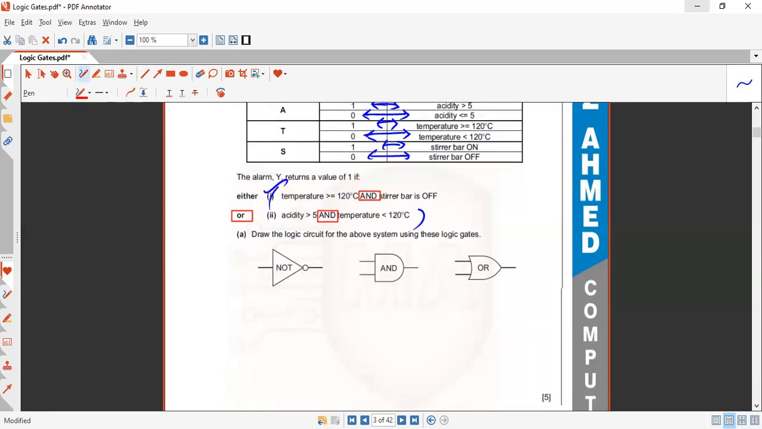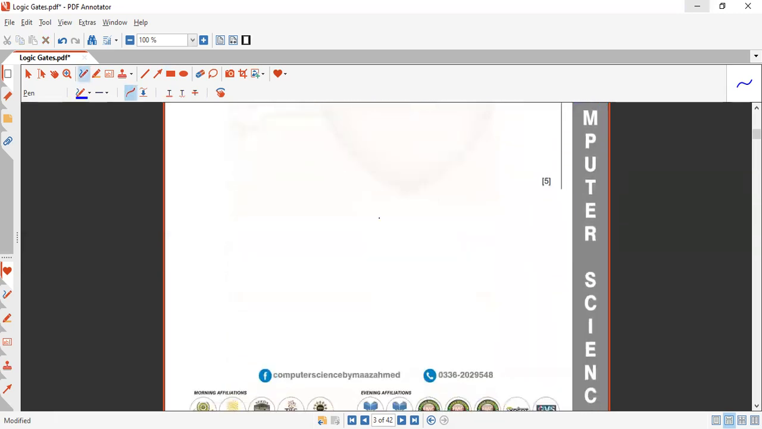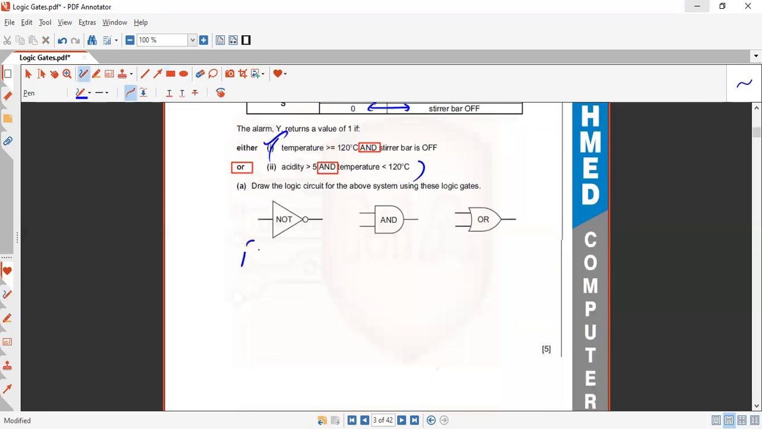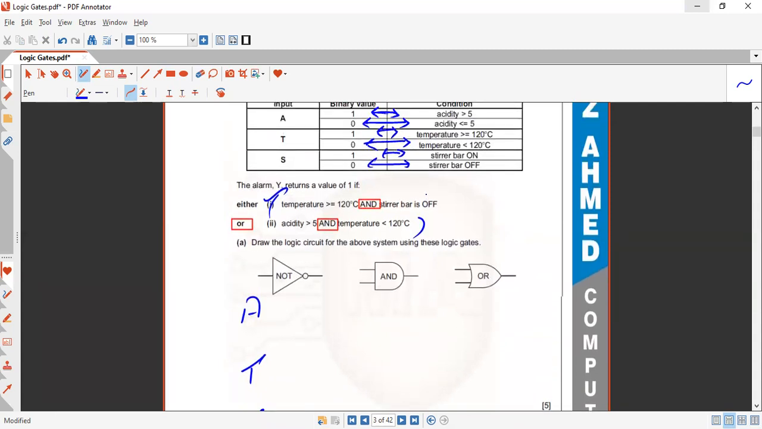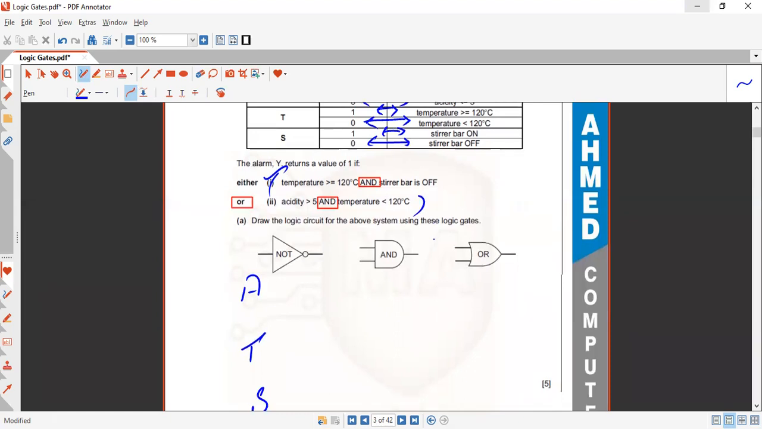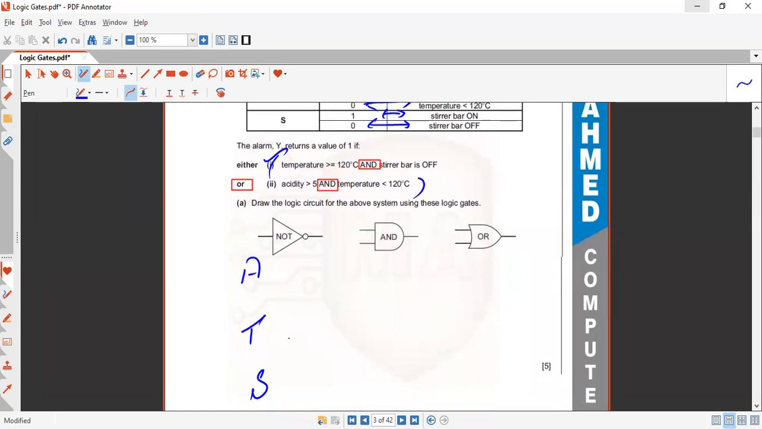First of all, put up the variables that are provided to you. The variables that have been provided to you are A, T, and S. First thing you are done with. Now, the second thing, it says temperature is greater than 120 degrees centigrade. So, what will be the value for T? Will it be 1 or will it be a 0? 1. Okay, and it is going in the AND gate, and the stir bar is off. That means S is 0 right now.